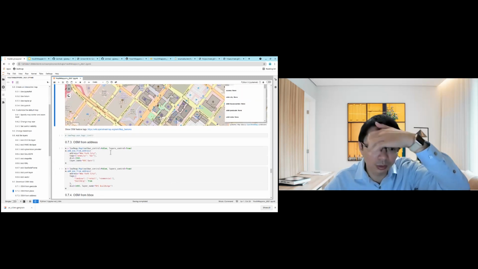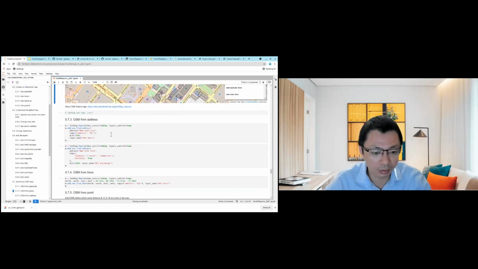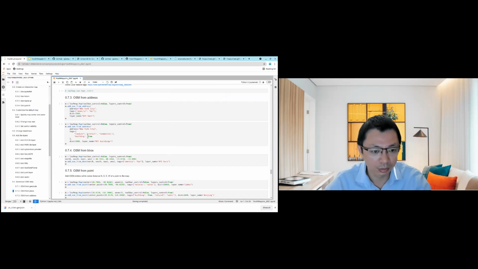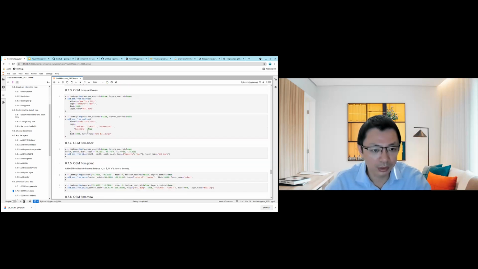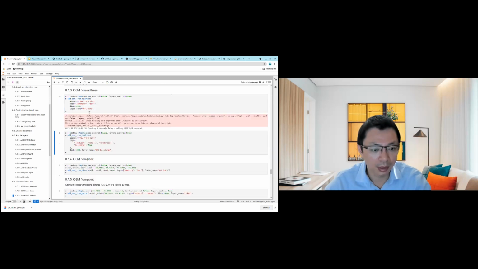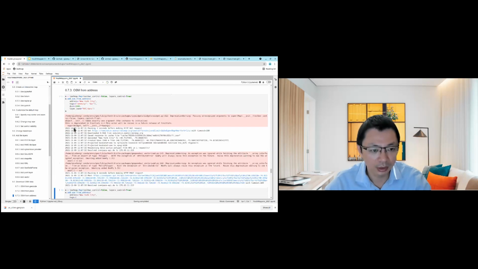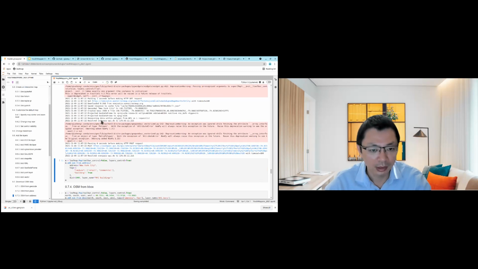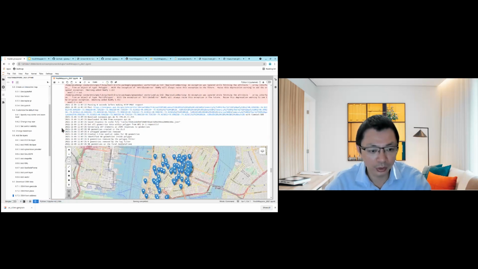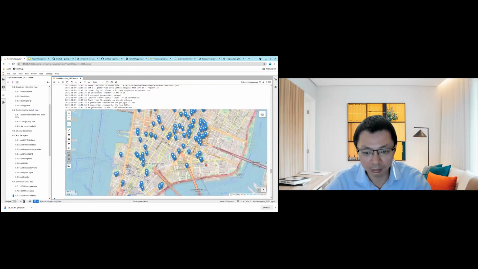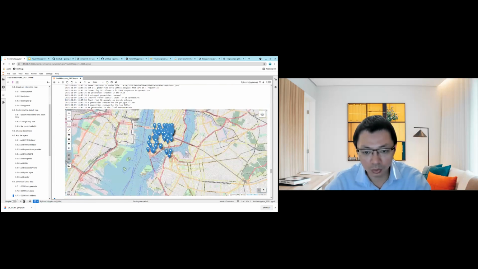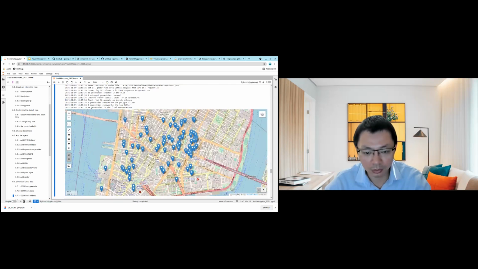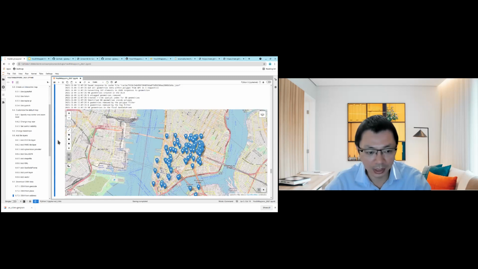You can also download based on an address or based on a bounding box. For example, you want to download data for all the bars in New York City. It's going to take a couple seconds. Here you see a lot of warnings. That's normal. Now we have downloaded all the data directly. These are all the points available for the area.